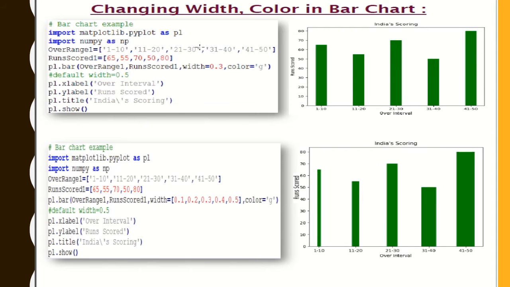Now if I want to change the color of my bar chart, what will I do? In the same example, in plt.bar, where I am inserting the axes, my x-axis is over range 1 and y-axis is runs code 1. Here I have written the width also, 0.3 I have set. You can set other values as well. Next, color equal to g means green color. If I want red color, I will write r. If I want orange, I'll write o. Likewise I could write others, and this is the same method.